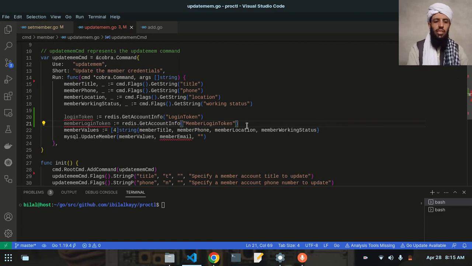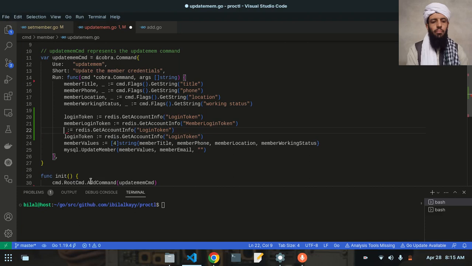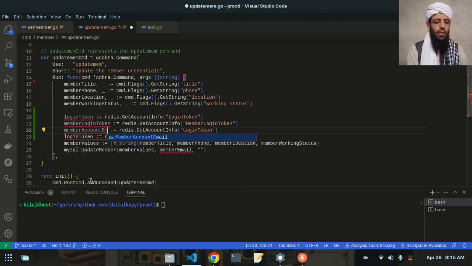Alright, so let's paste this 2 times more, and instead I will write member email, account email, and this is going to be member account email, member account email. So let's copy this. After copying it, let's remove this and paste it like this. Now let's write member account password.